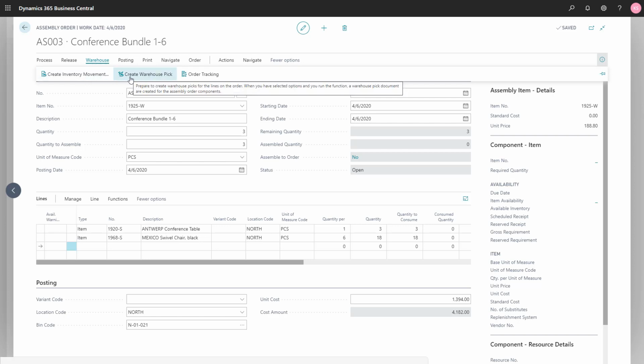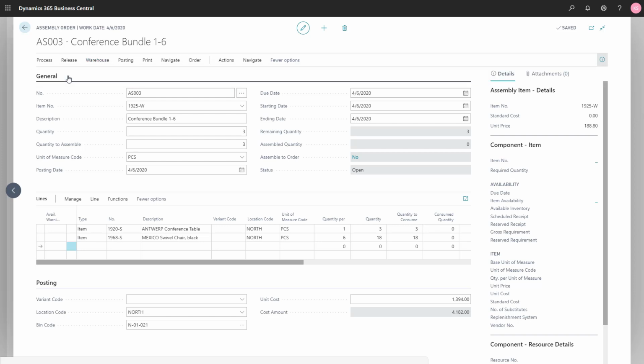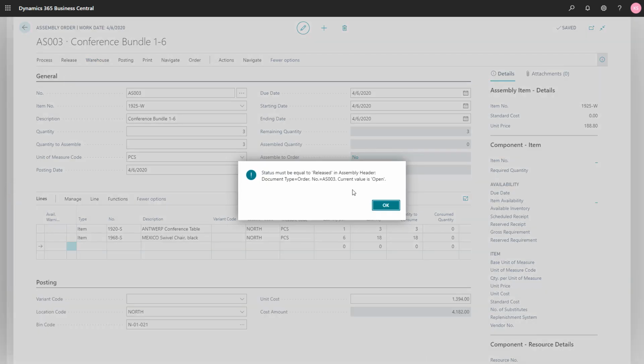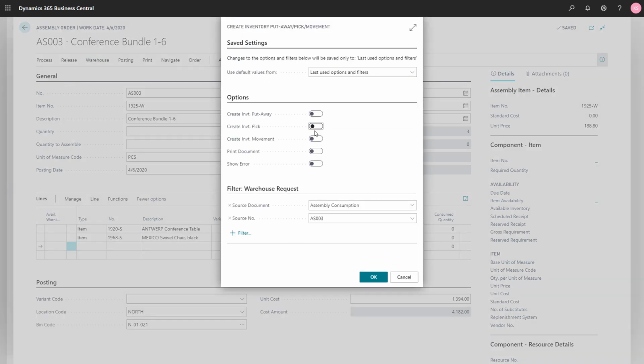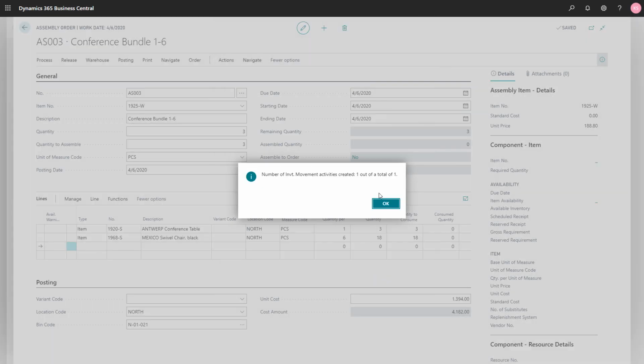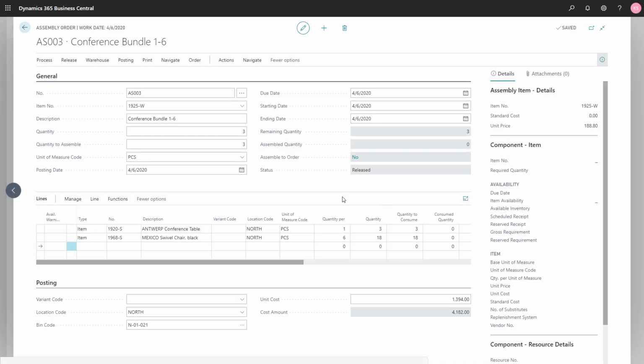So not Create Warehouse Pick. That might be confusing in the beginning, but warehouse pick is for the advanced warehousing, so that uses warehouse picks. But here my location is set up with inventory documents, so the inventory pick, inventory put away, and also inventory movement. So I will create an inventory movement. Okay, first you need to release the order, so that's of course also the case for assembly orders. Okay, once it's released, let's give it another try. And now you can select here that you want to create an inventory movement. I will click on OK. And there you go, the inventory movement is created.